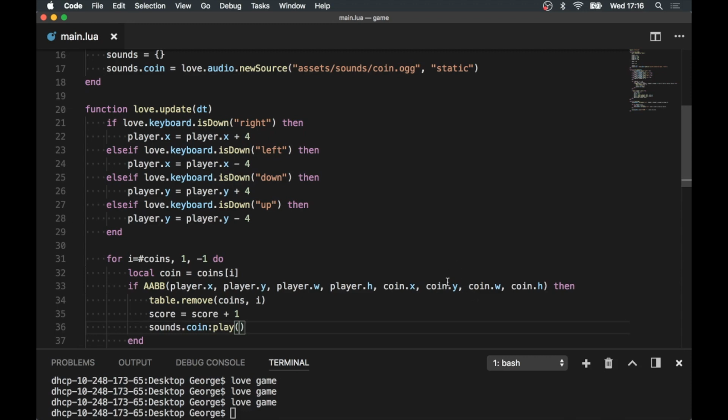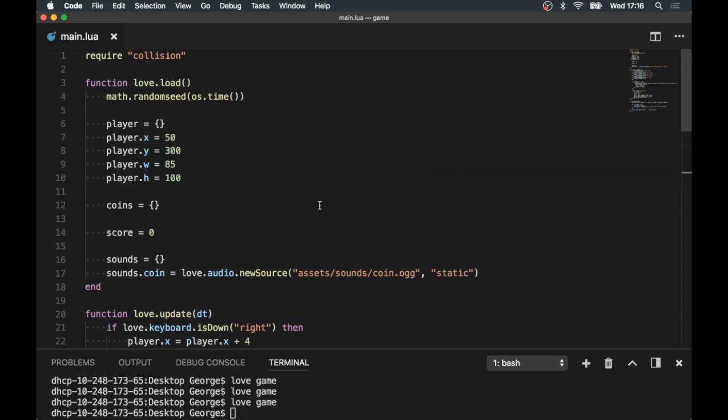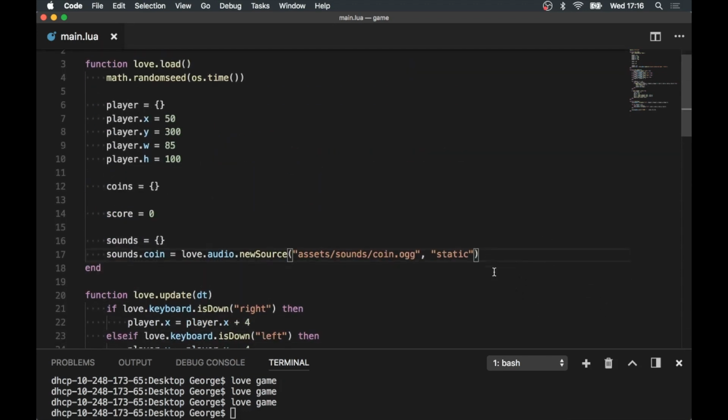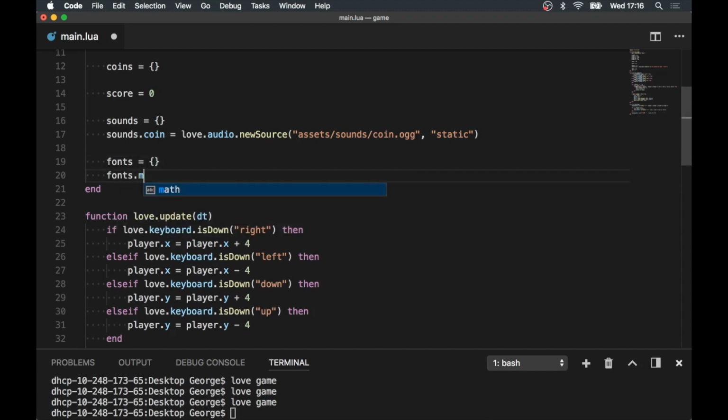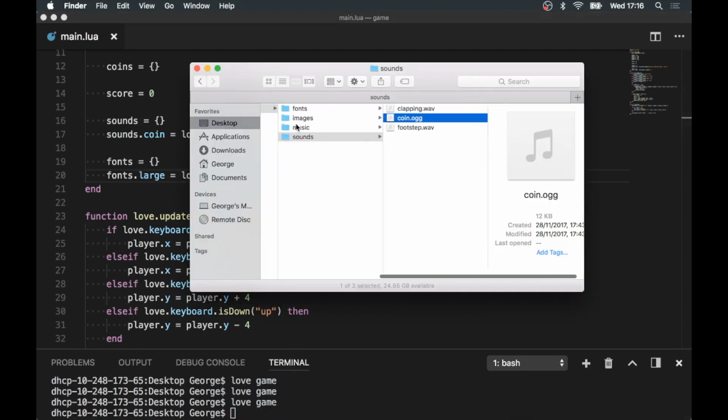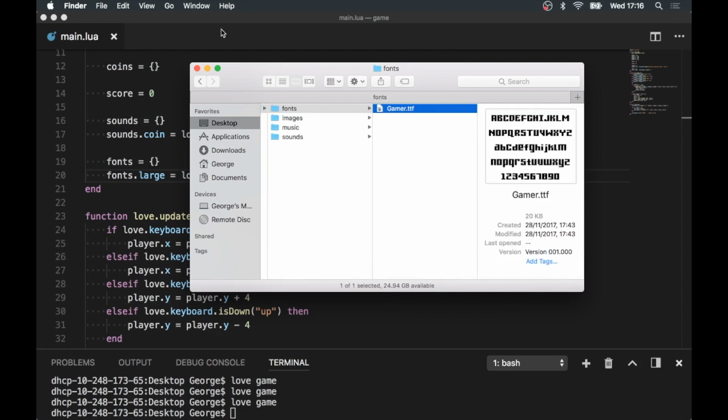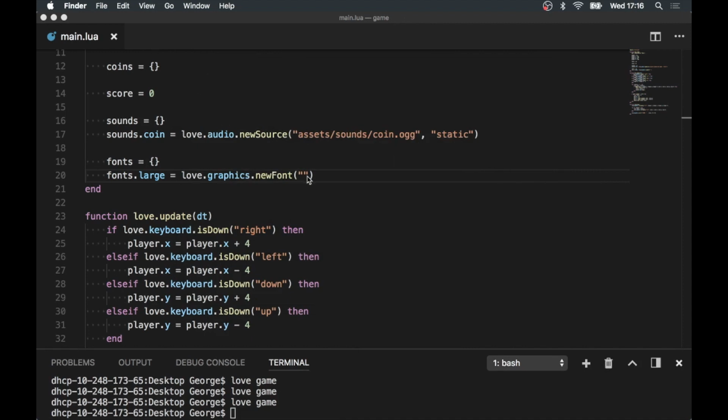I was complaining about the font size earlier, so this is a good time to load a font as well. Similarly to what I've done for the sounds, I'm going to load in a new font. First, I'm going to make a table for all the fonts we might want to use. And I'm going to make a font called, let's call it fonts.large. And let's load in the font, love.graphics.newFont. The place where the fonts are is under assets, fonts, and the font we're going to use is called Gamer.ttf with a capital G. The second parameter for newFont is the size to use, and I'm going to say 36.